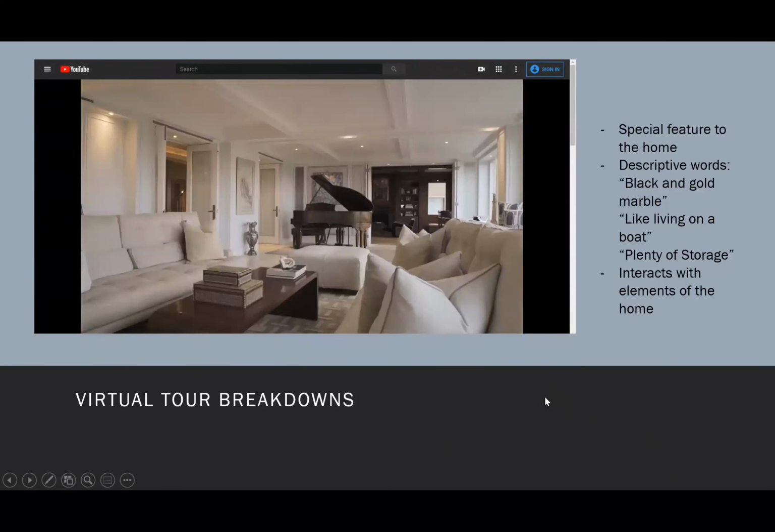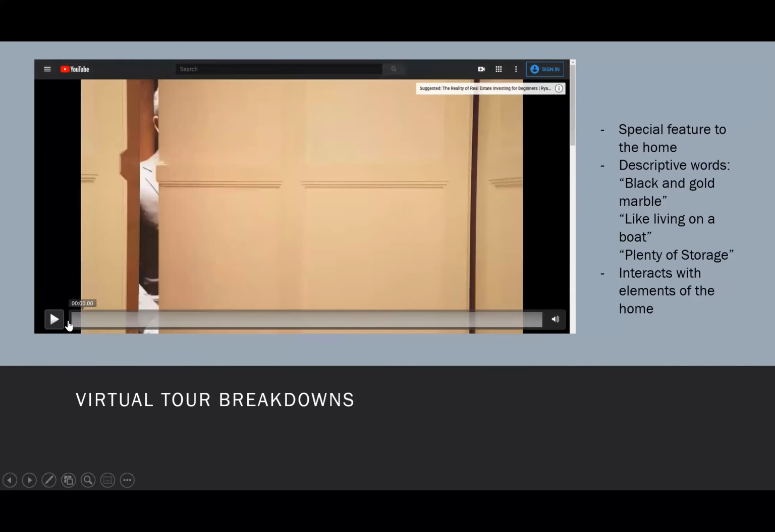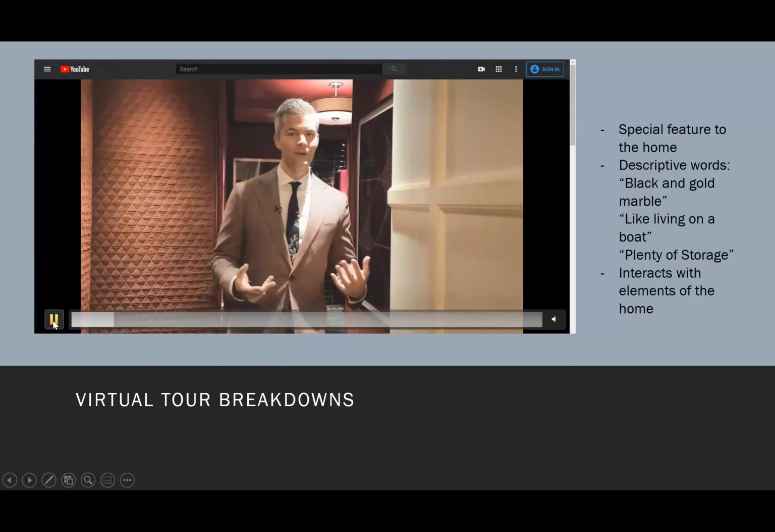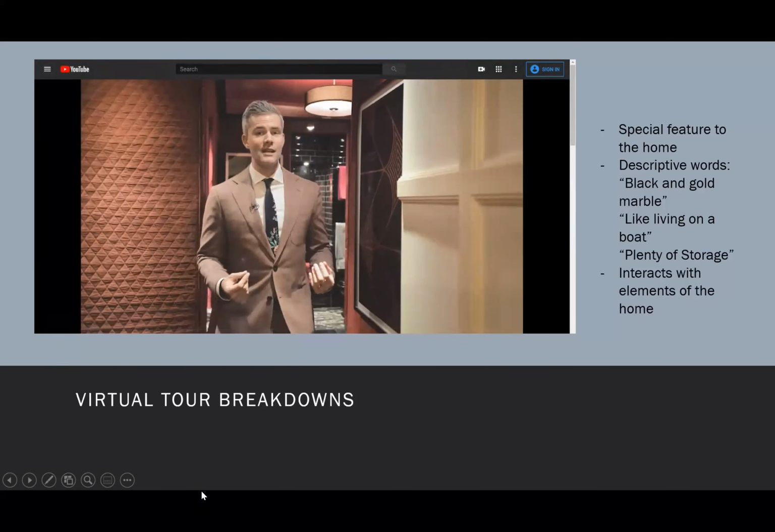Okay, so pretty similar to what we've discussed before. It's a lot of describing things, black and gold marble, like living on a boat. I also like that he physically opens up drawers and cupboards to show that there's plenty of storage. I don't know if you've noticed as well that a lot of times all the doors are open, or I believe in this one, he opens the door. It's another great transition, one of the final ones, right? Where he opens the door to you, and then you actually feel like you're walking in, which is great. And interacting with elements of the home.